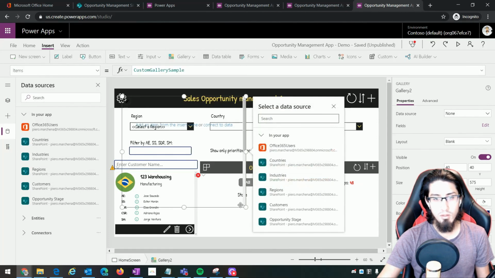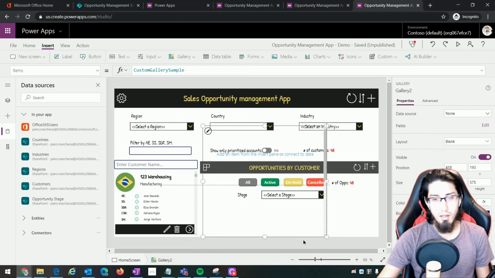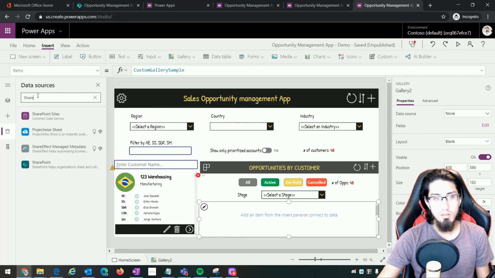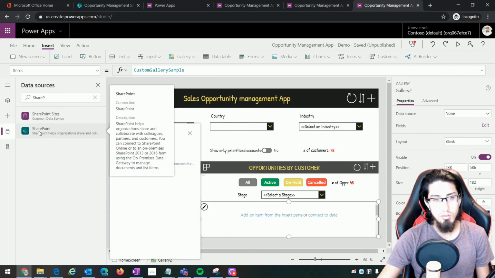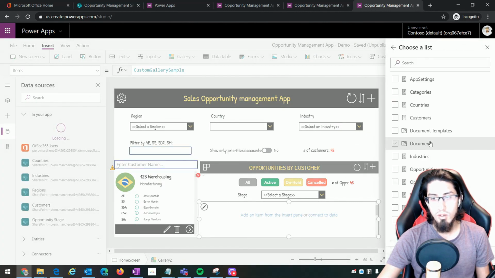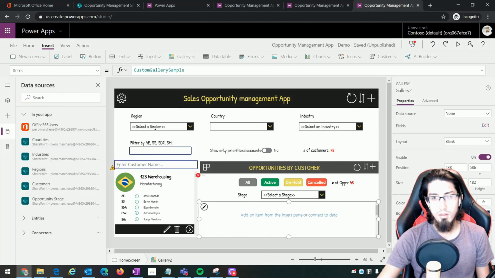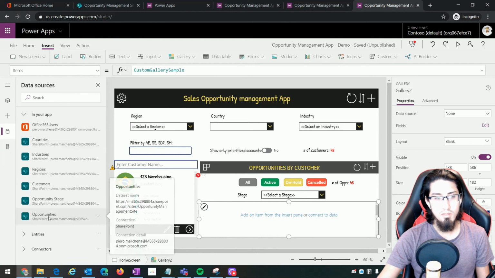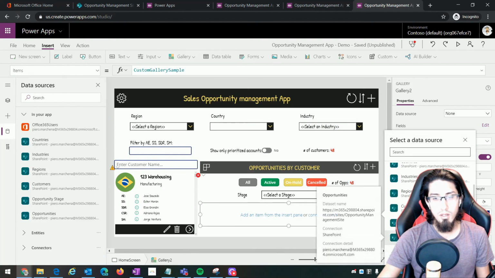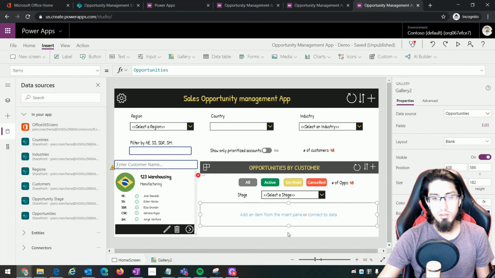Now let's add our gallery. This is a blank gallery, and this gallery is the one that we're gonna use to show the opportunities filtered by customer. And let's add another data source. In this case, we're gonna use a SharePoint data source that is gonna have all the list of opportunities. So let's connect to our opportunities list, right? Let's click on connect. Great. Now we see that we have this opportunities data source, and we can connect our gallery with the opportunities data source.